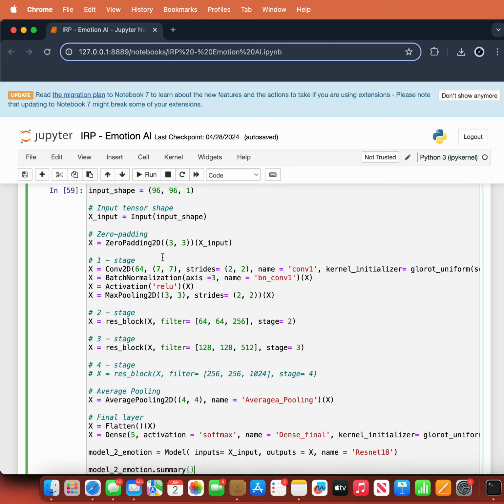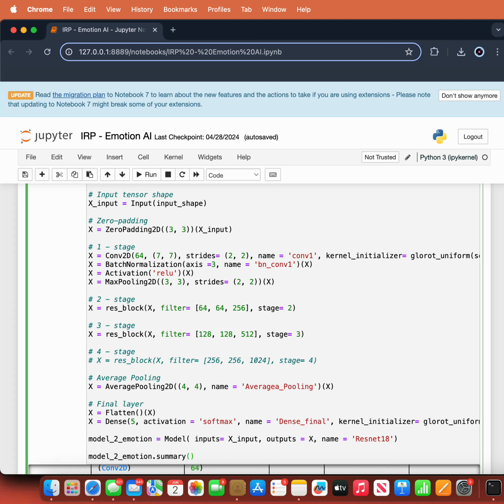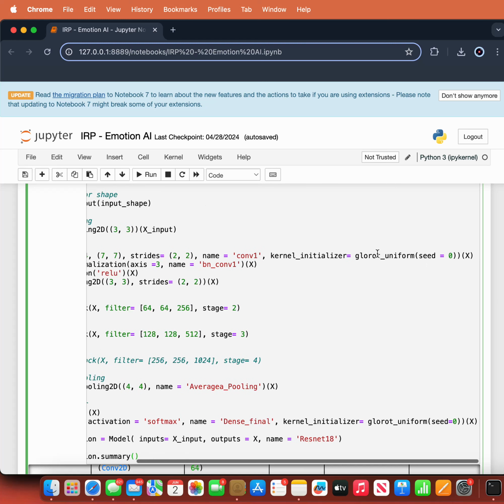Zero padding is the layer that adds zero padding to the borders of the input, which can help prevent information loss during convolutions. Here it adds a padding size of 3 on all sides. So what it basically does is add some extra content to the edges of the image so that we don't lose the actual image. And then Conv2D is the core convolution layer that extracts features from the input image. It uses a filter size of 7 by 7 with strides 2 by 2, with 64 filters, which determines the number of features the layer creates. The Glorot uniform initializer helps with parameter initialization.